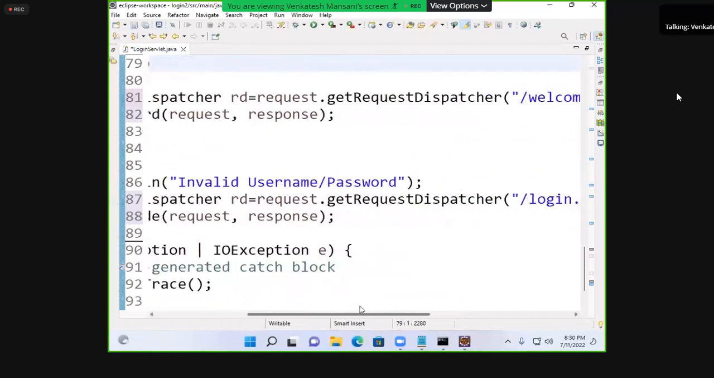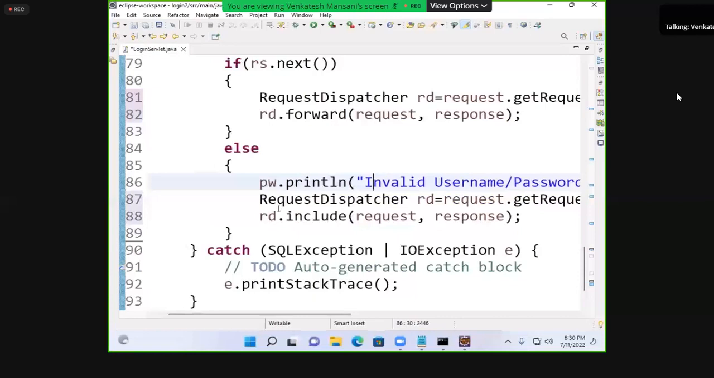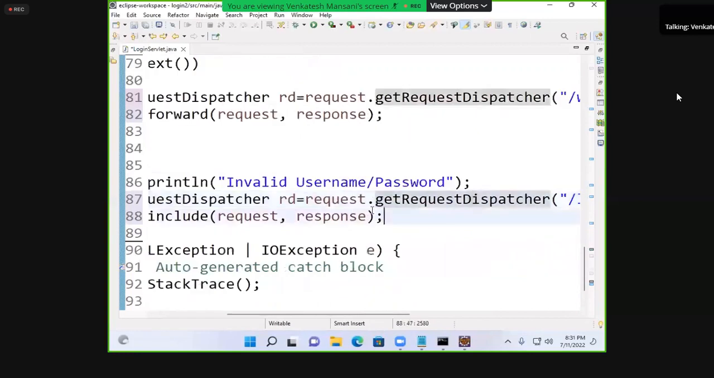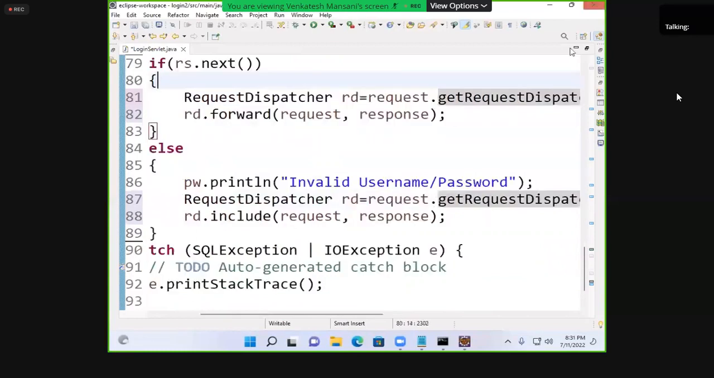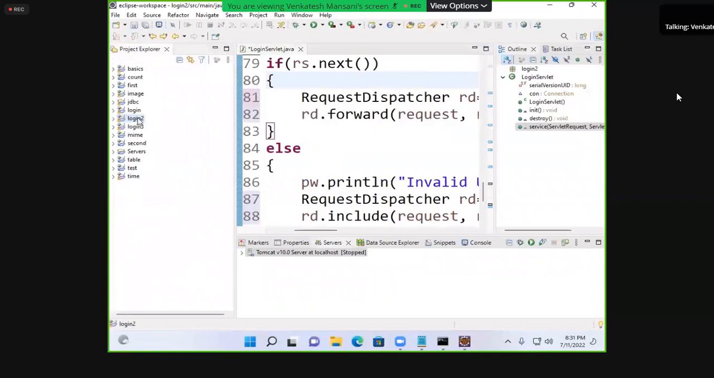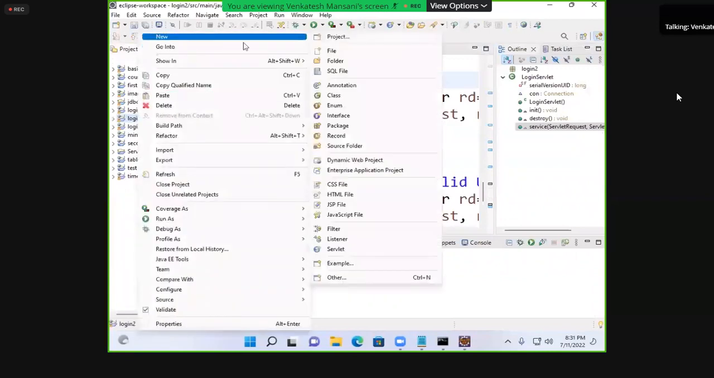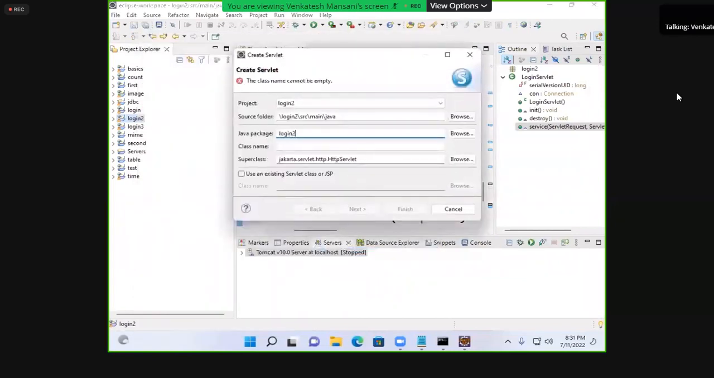Okay, now if you want to display this in red color letters, first this HTML page, which color? Okay, colors leave it. Now the concept is clear. Now invalid username or password is displayed. After that, the login.html program is included. It's over. Next, the welcome servlet we have to write. Right click, new servlet. Here, login, welcome servlet.